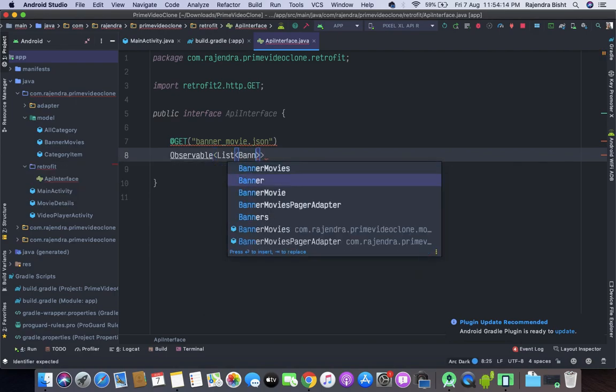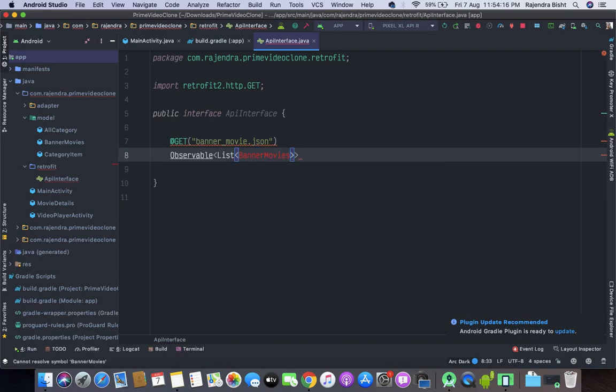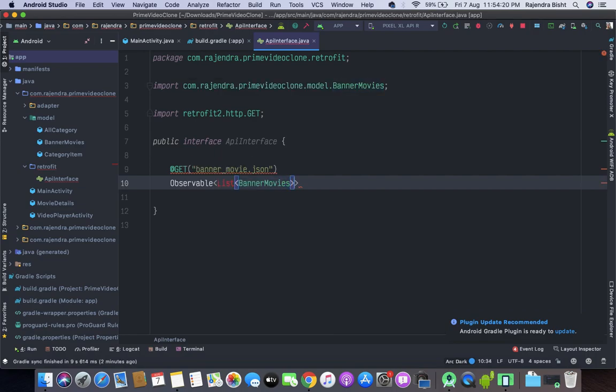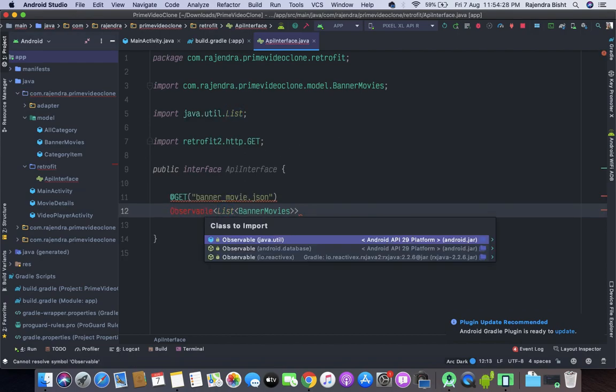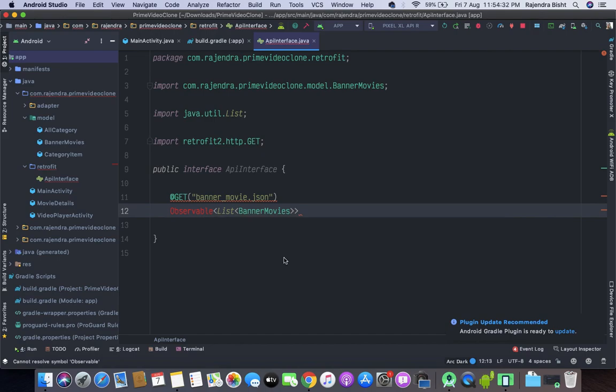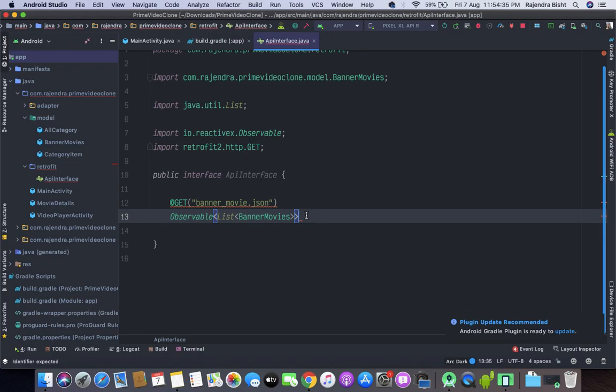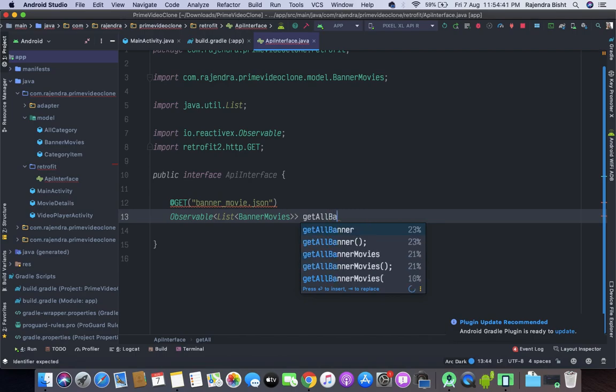List of banner movies. Just importing the class. Let's say the method name is getAllBanner.